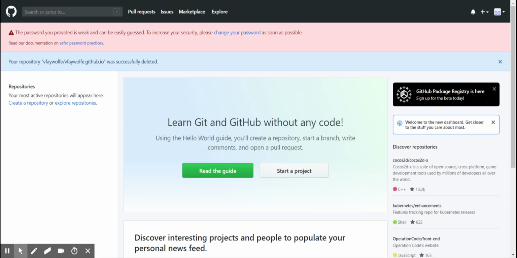This video explains how to use GitHub Pages to make websites. GitHub Pages is part of GitHub. GitHub is the largest source code control system in the world.